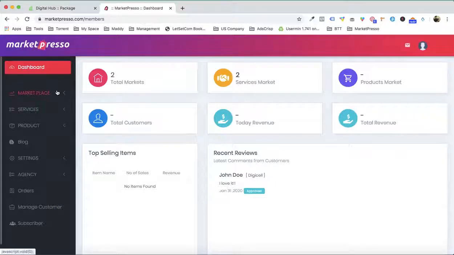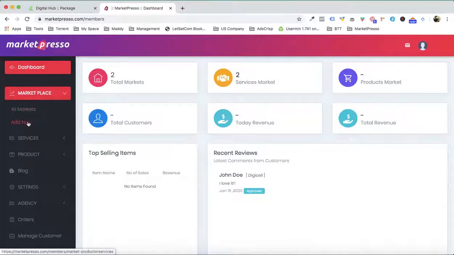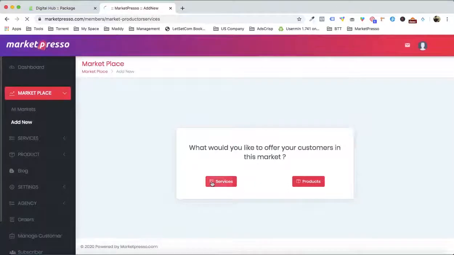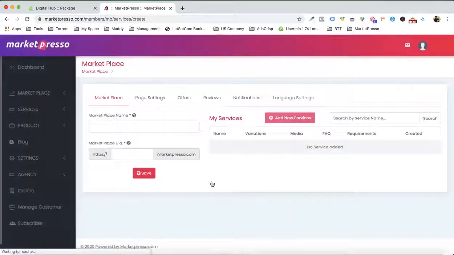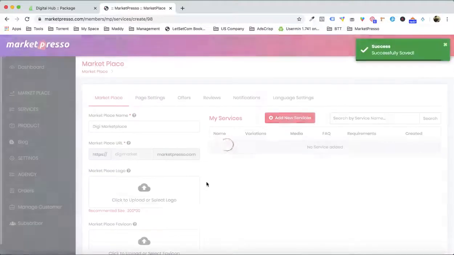All right, so inside your dashboard, you will go over here and click on add new. So what I'm gonna do is create one from scratch right in front of you. Let's give it a name. For example, let's say Digi Marketplace, and let's say I give it the name Digimarket, and it will show you whether it is available or not. So that's the first step.